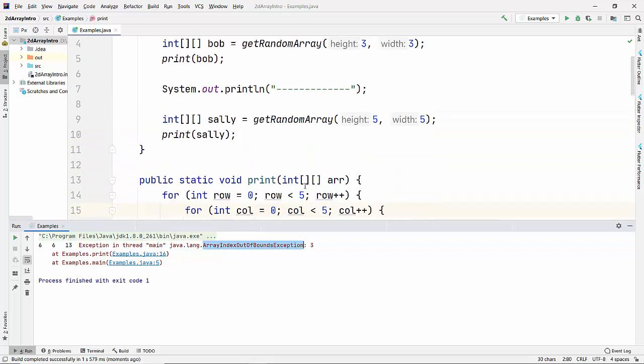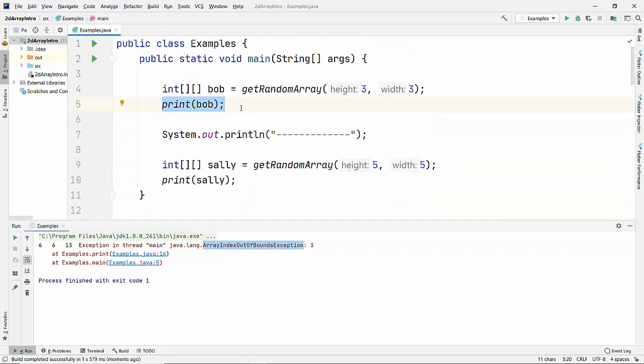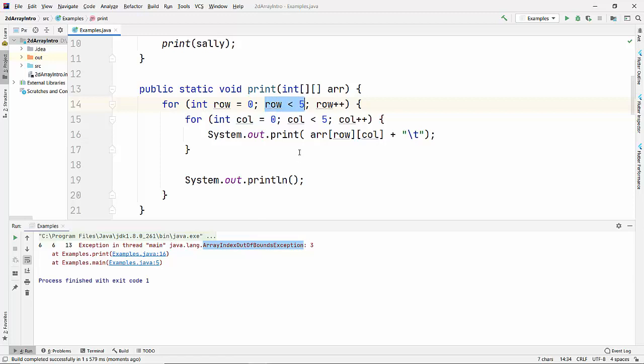And what's happening is Bob is only 3 by 3. So if I try and loop all the way up to row 5 in Bob, that's too large. I'm trying to access a row number that doesn't exist, and that's what array index out of bounds means. It means the row 3 doesn't exist in the Bob array. So what we really need is some way of asking the input array how many rows does it have, so that way we can put the right number here depending on the size of the input. So I'm going to show you how to do that right now.